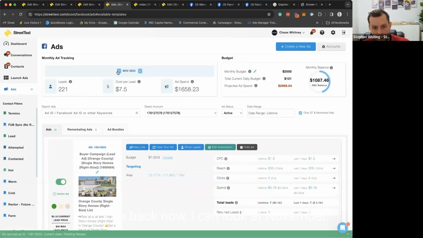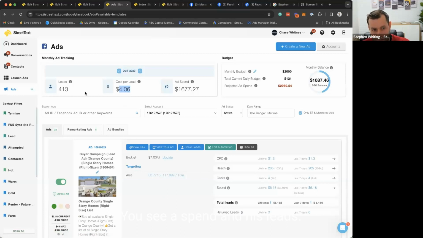If I go back now, I can look at November. So he was actually paying a little bit more in November, which makes sense. You've got Cyber Monday and all of that craziness. If I click back again here, you can see in October, oh, that was really good. All the way down to $4 a lead. You can see his spend and his leads.